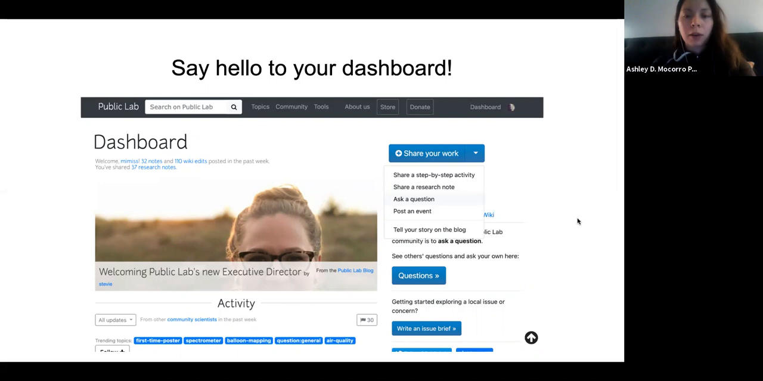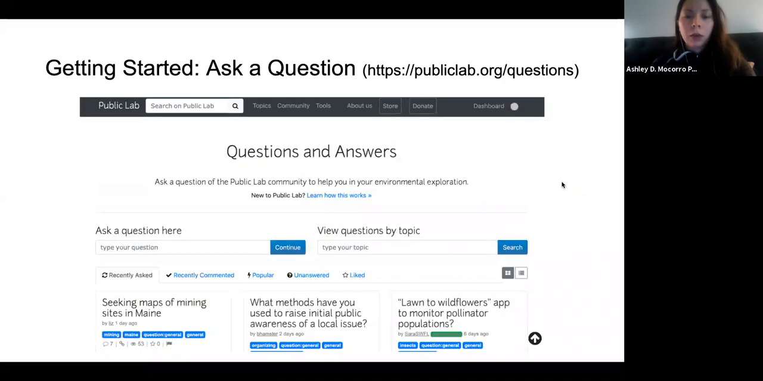But the most important and fun one, that's a really easy way to get started, is to post your first question, which you'll notice right below that share your work button is the ability to select that and jump right to our ask a question feature. So when you select that option, you will be taken to publiclab.org/questions, which will have this header that says questions and answers.